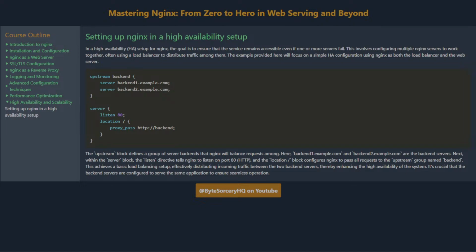The example provided here will focus on a simple HA configuration using Nginx as both the load balancer and the web server. The upstream block defines a group of server backends that Nginx will balance requests among. Here, backend1.example.com and backend2.example.com are the backend servers. Next, within the server block, the listen directive tells Nginx to listen on port 80, HTTP, and the location / block configures Nginx to pass all requests to the upstream group named backend.